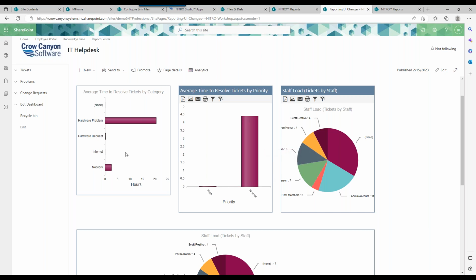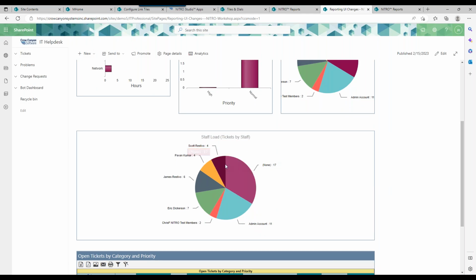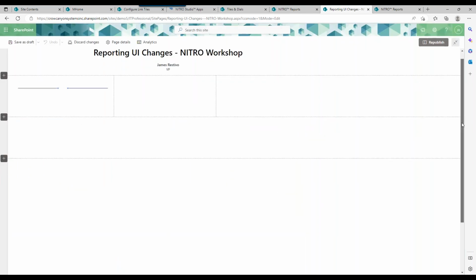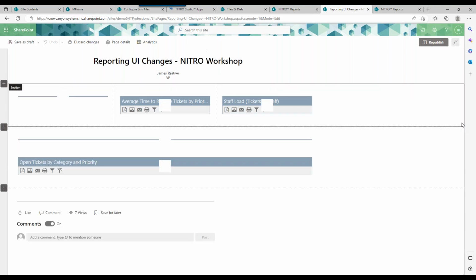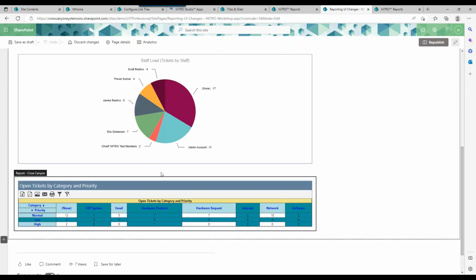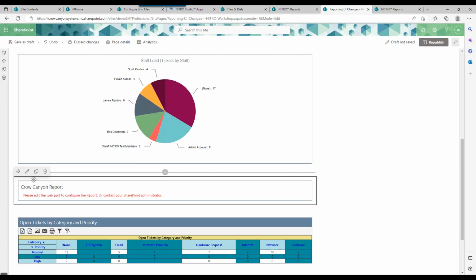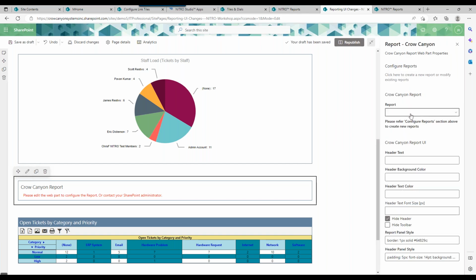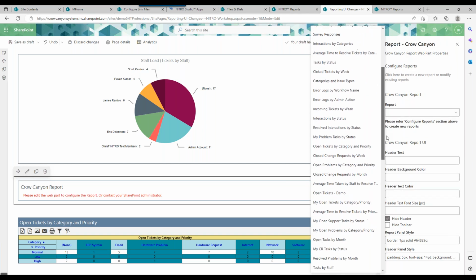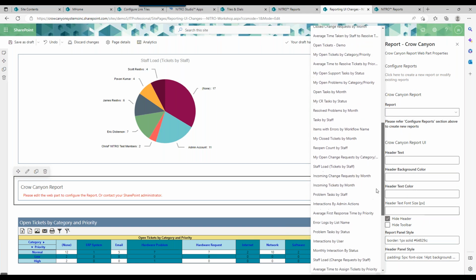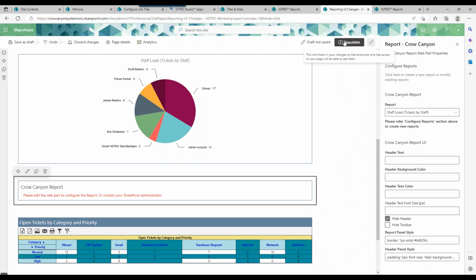So, we've got a 3-column web part area here in the SharePoint page. Well, you can just put it in its own section. And it's very easy to do that if you wanted to edit this page and add a new section. It's really simple. And then adding that web part takes just a few minutes. I'll walk you through those steps if you're not already familiar with them. Add the web part. We can add a report because that's right there. Edit that and then select your report. We've got a lot of them in here, but it's one of these. Was it staff load tickets by staff? There it is. Okay, perfect.